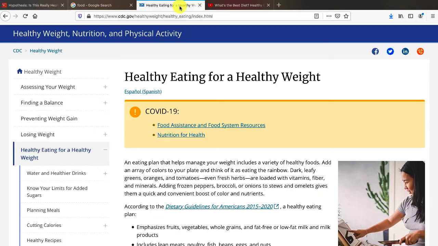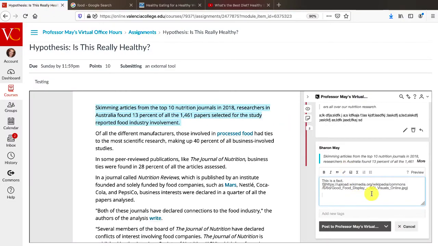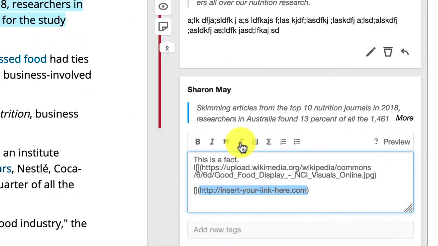Maybe your teacher asked you to link to another page. So I'm going to copy this link from another page, and I'll come back in, and this time, since I'm copying a link, I'm going to click on this link tool. Notice it fills in with some text already, but it says insert your link here. So I'll go in and paste over where it said insert my link here, and I'll paste in the link that I copied.